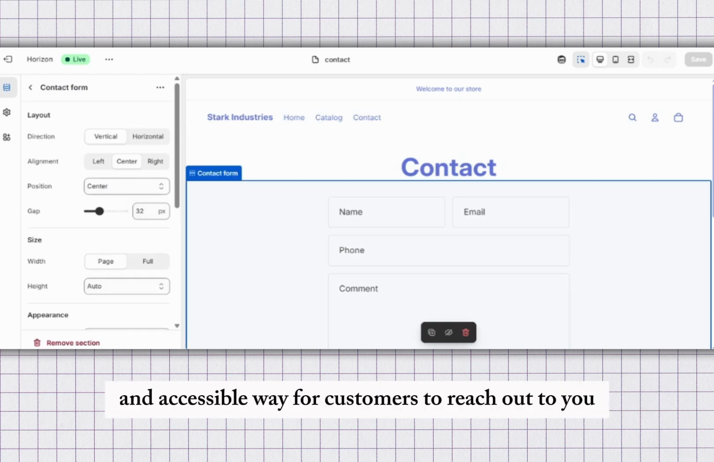Having a clear and accessible way for customers to reach out to you can help improve customer satisfaction and build trust.